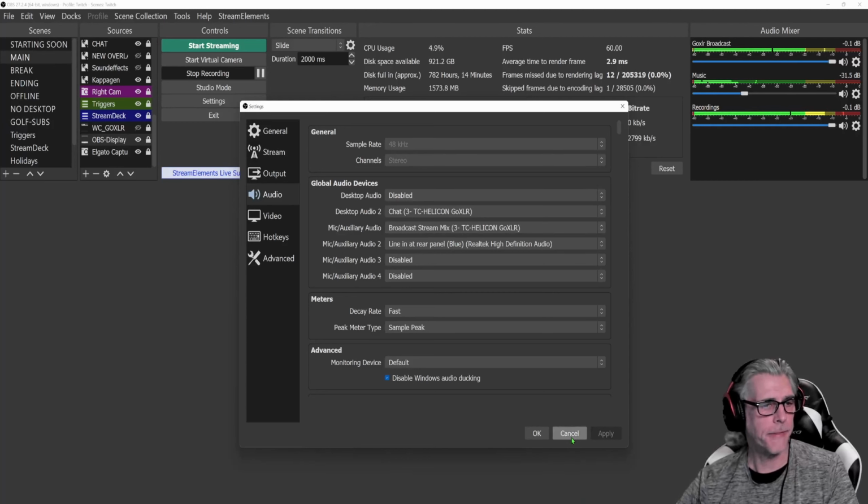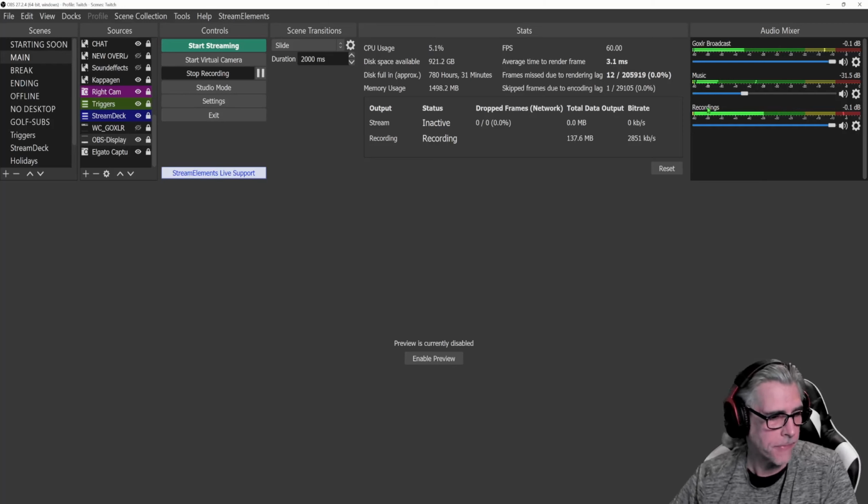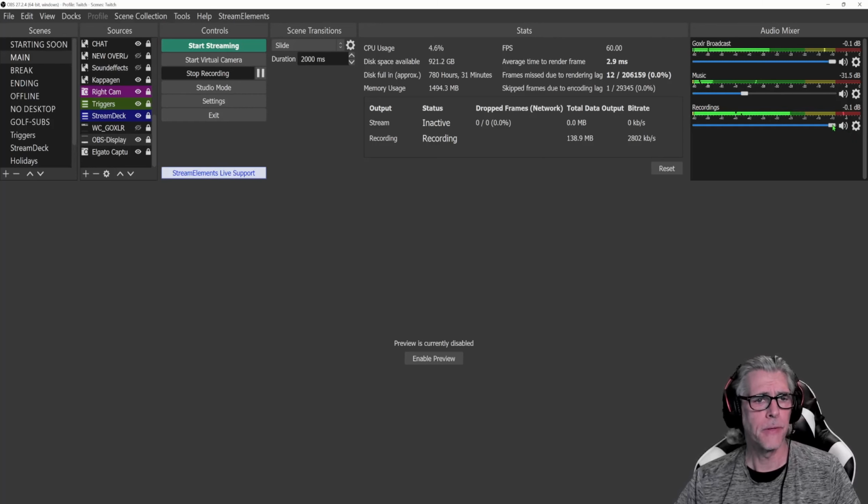Once you click OK on that, you'll notice that it'll show up in your audio mixer in OBS. I just changed mine, you can change the name. I just changed mine to Recordings. Okay, and you can adjust the volume to whatever you want. So all your recordings audio will go in through this main mixer here.